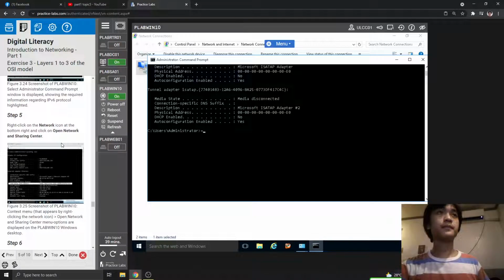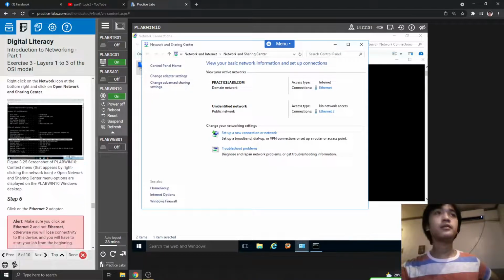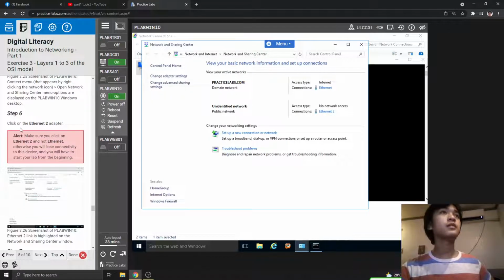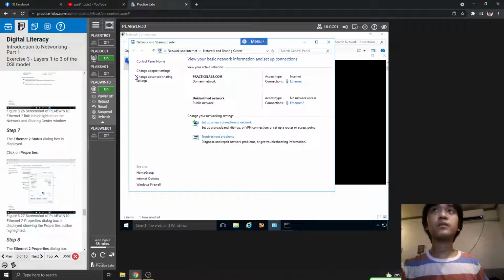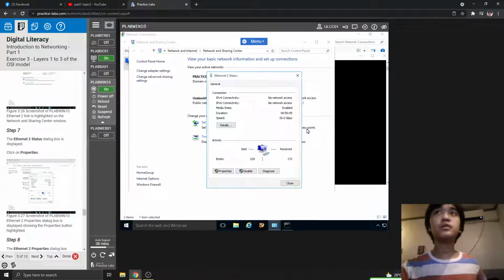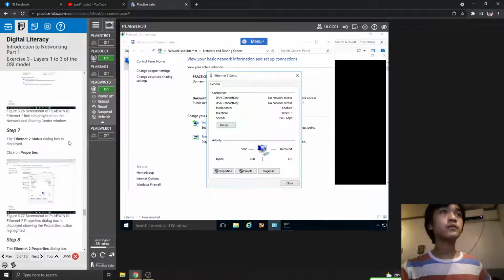Okay, step 5. Right-click on the network icon at the bottom right and click on Open Network and Sharing Center. Okay, so on step 6, click on the Ethernet 2 adapter. Okay, so let's click on it. Okay, moving on to step 7. The Ethernet 2 Status dialog box is displayed. Click Properties.